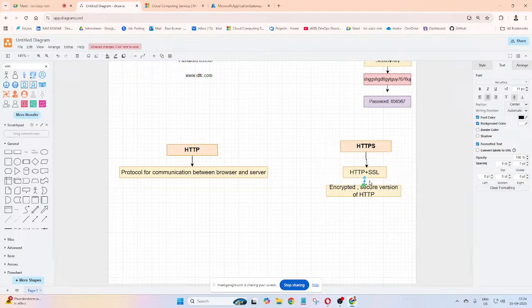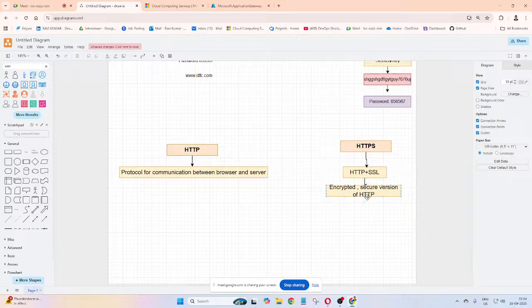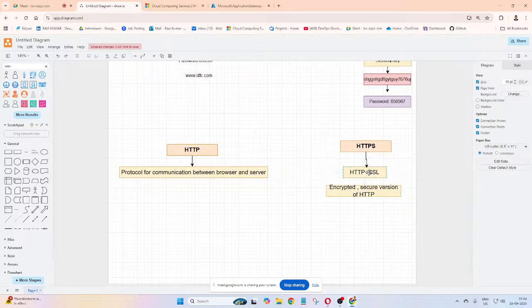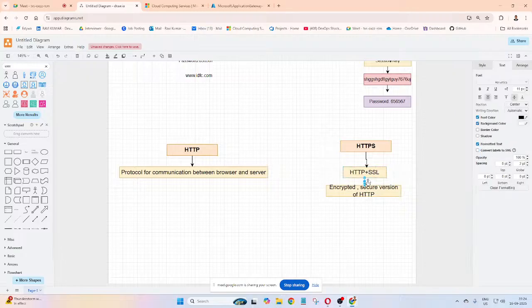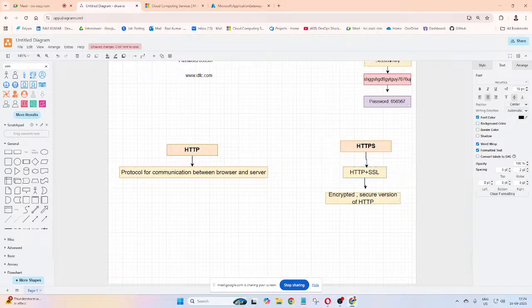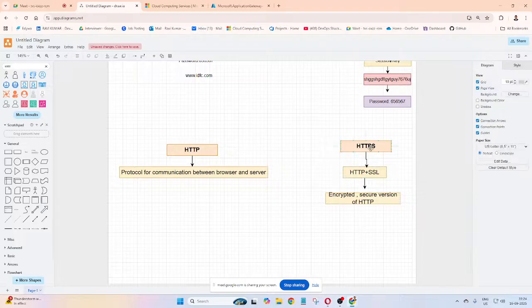Any idea you got? Yes, sir. If the encryption is done in SSL, that will be provided to HTTP. Yeah, HTTPS is the combination of HTTP and SSL. SSL provides the encrypted data, the secure version. HTTP has only the protocol for communication between browser and server. It is not secure. Okay.